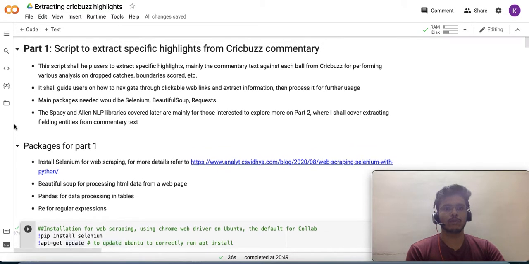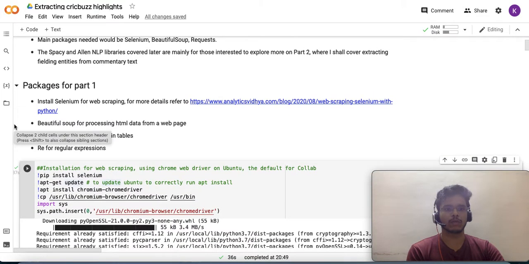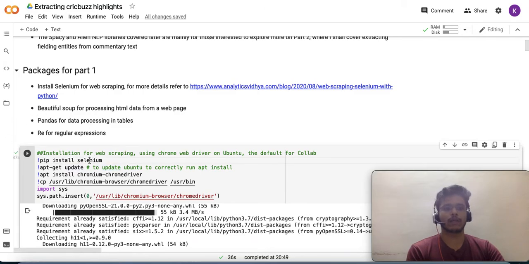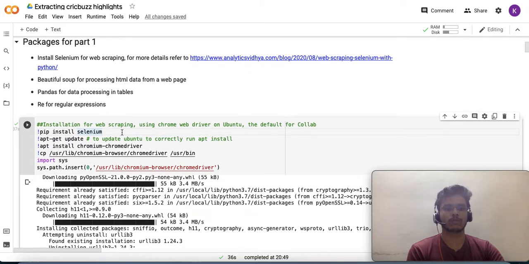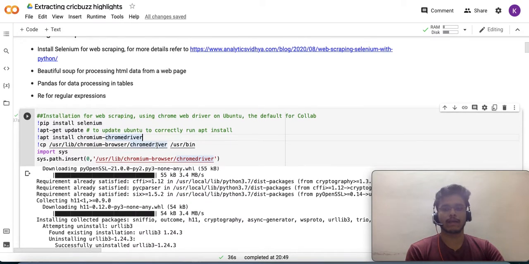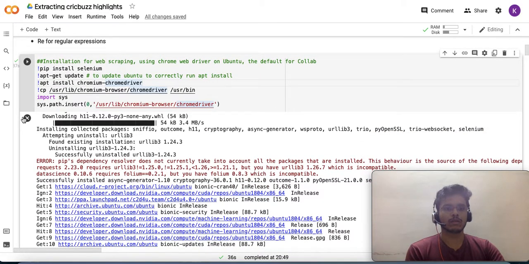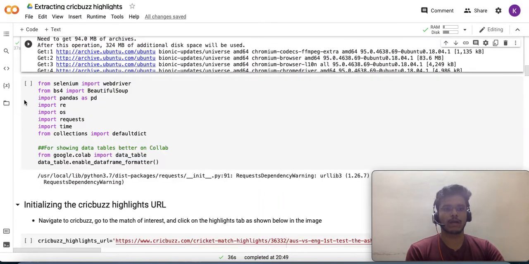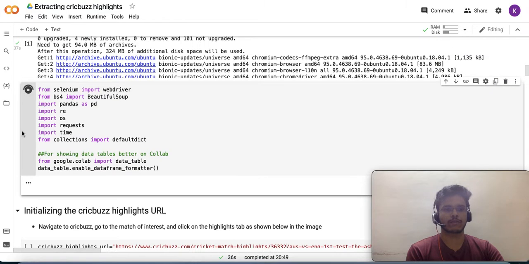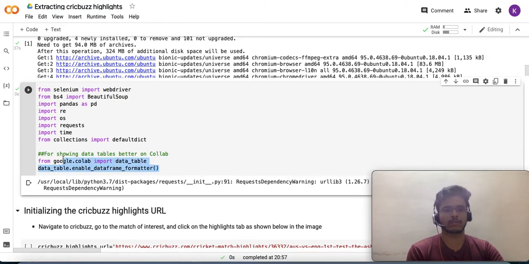So few installations that need to happen. You can go through what these packages are and why they are being used. I've just run through them. Selenium is an important package which helps you to scrape through the web, and there is also something called the Chrome driver, which is basically acting as an element for the scraper to understand the contents of the web page and then read from it. So that's the first part. After that, you just import those packages and a few things which are just for cosmetic purposes, just to make the appearance of tables neater.